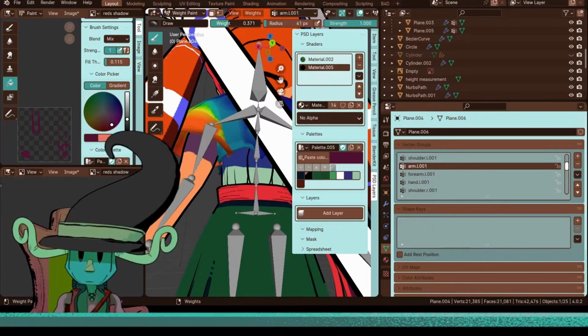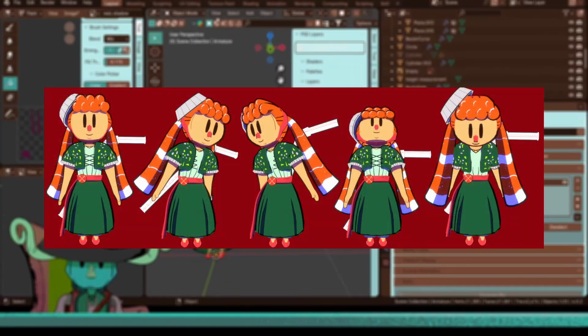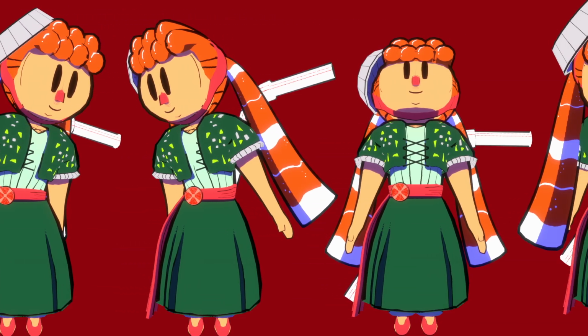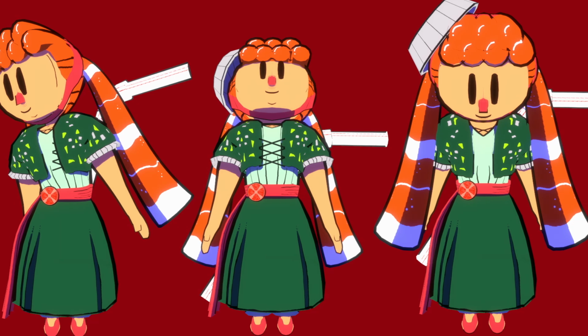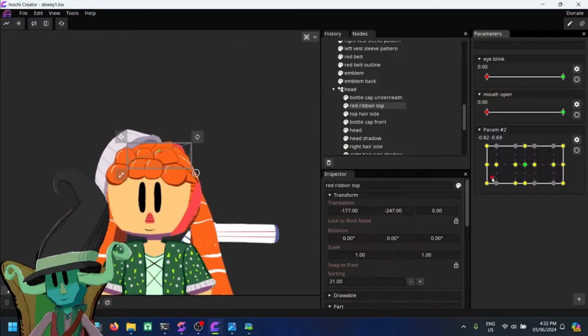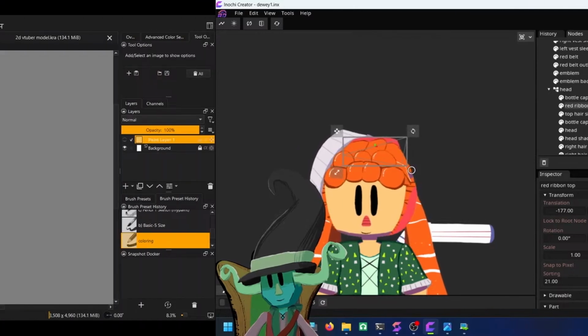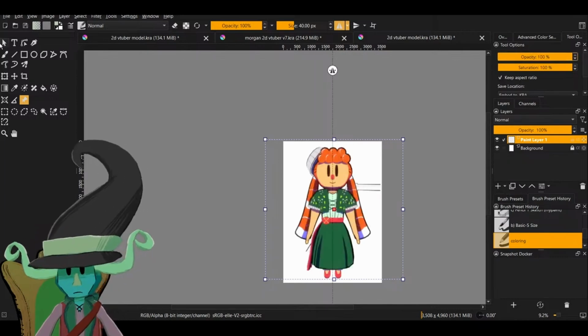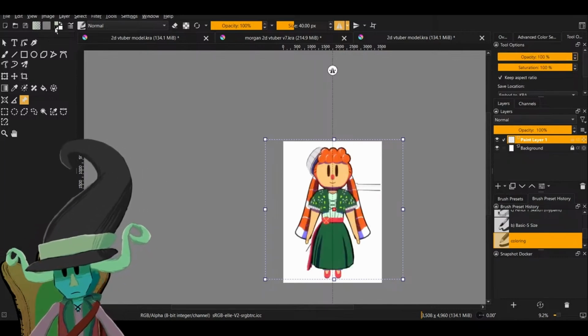Since I already have a model ready, I rendered out images of Dewey facing multiple angles in Blender. At the very least, what we need is her facing up, down, left, right, and straight forward. These are the minimum amount of keyframes we will create when we start making her head angle parameter in Inochi, but let's worry about that later. We need to make her layers first on Krita.